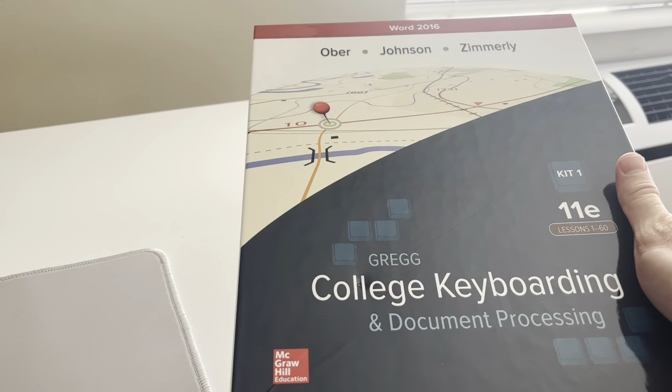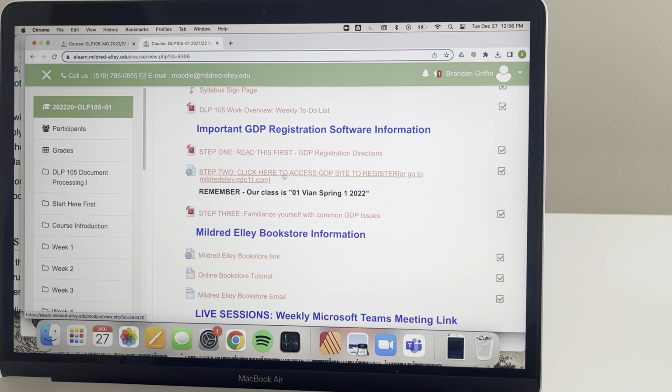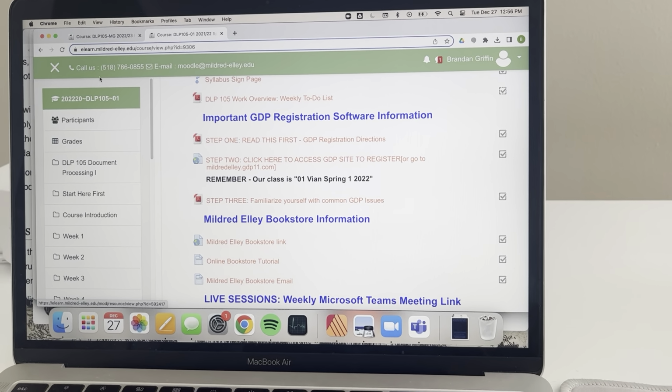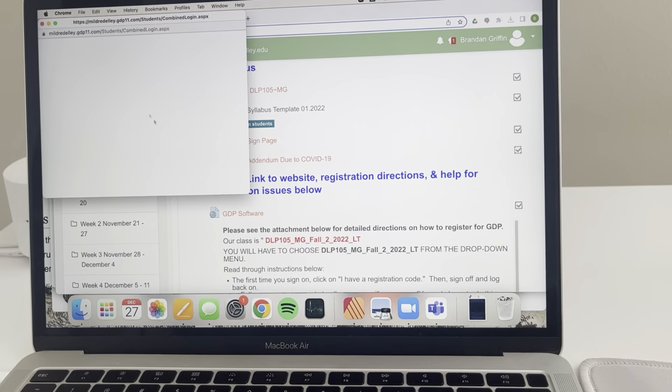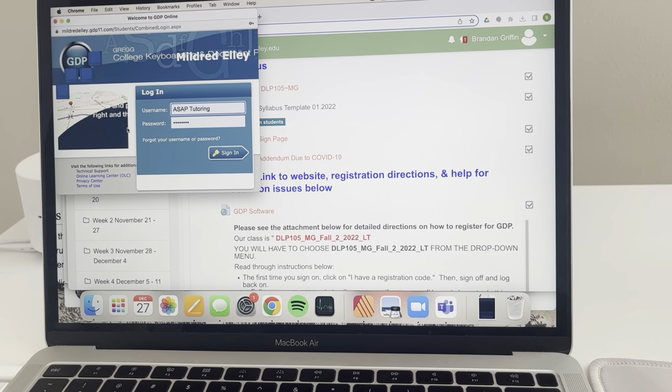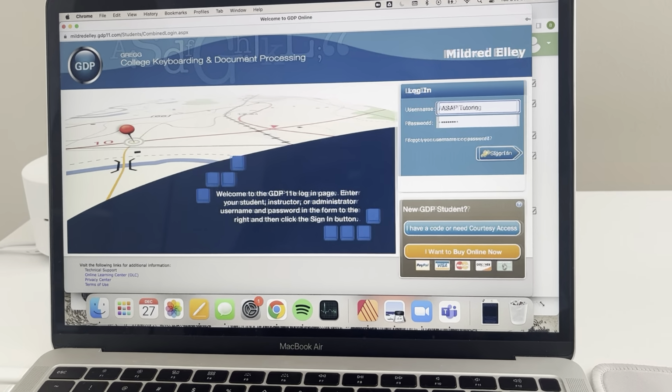Depending on how your Moodle is set up, it might also look like this. Here's another class, document processing. If you scroll down, you'll see the link is in step 2. It says step 2, click here to access GDP site. So either way, whether it looks like that or like this, you're going to click on this link, and it opens a new little window up here. I'm just going to make this window full size so I can see everything.